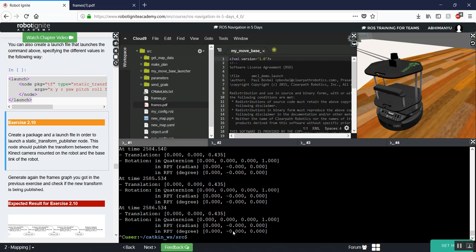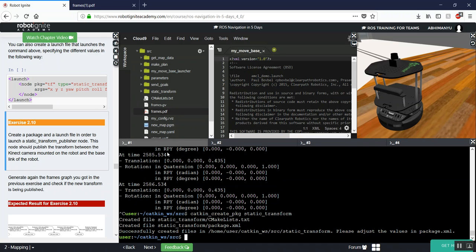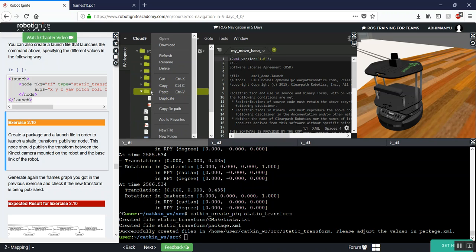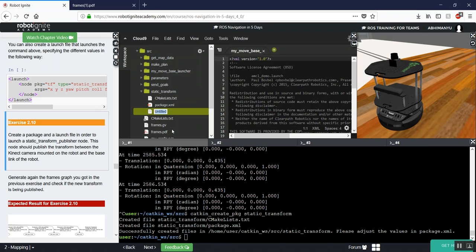So first we create a package, let's say static transform. So we created a static transform here, and let's make a launch file here. New file, let's say launch transform dot launch, and let's open it.